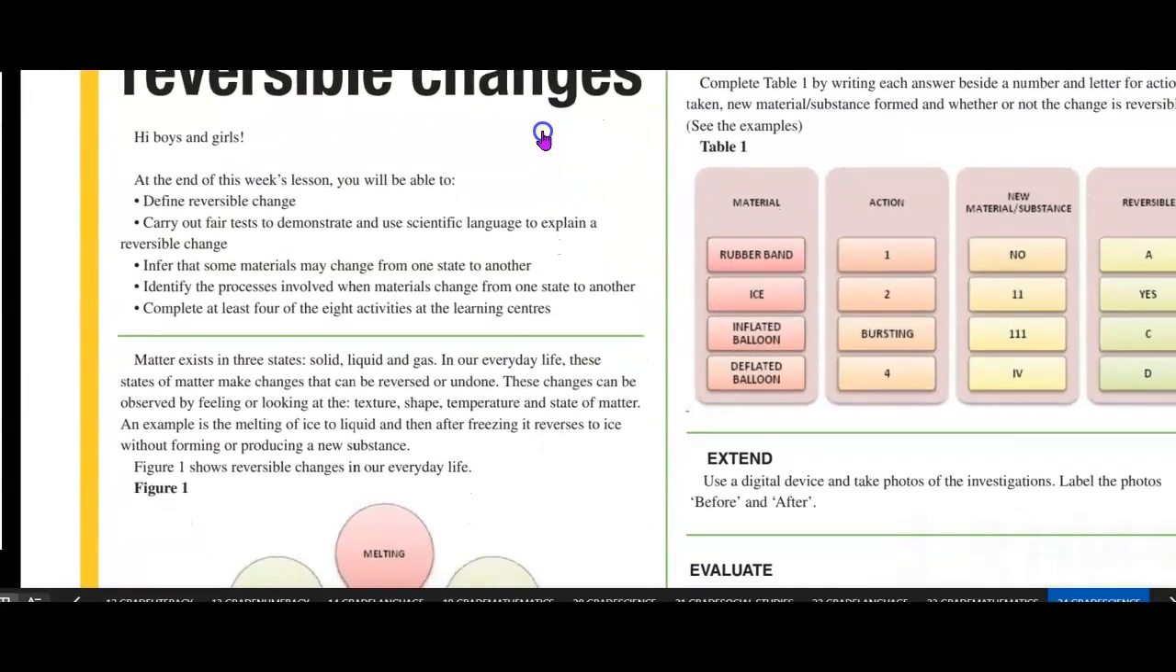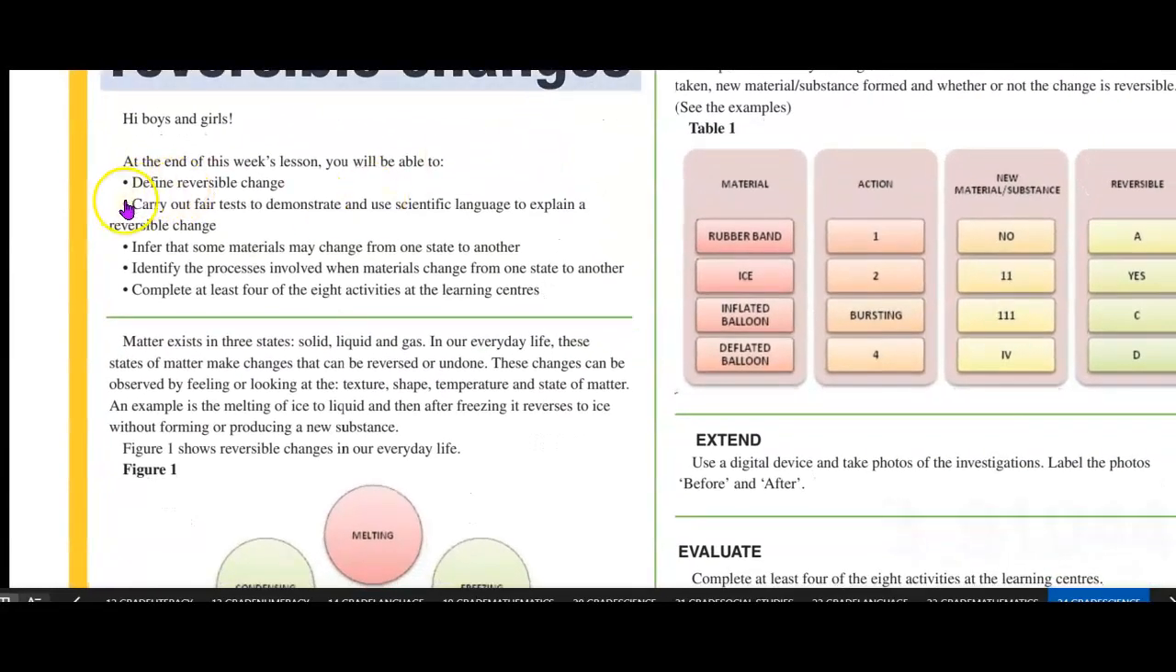Hi, boys and girls. At the end of this lesson, you'll be able to define reversible change, carry out fair tests to demonstrate, and use scientific language to explain reversible change, infer that some materials may change from one state to another, identify the processes involved when materials change from one state to another, and finally, complete at least 4 of the 8 activities at the learning centers.